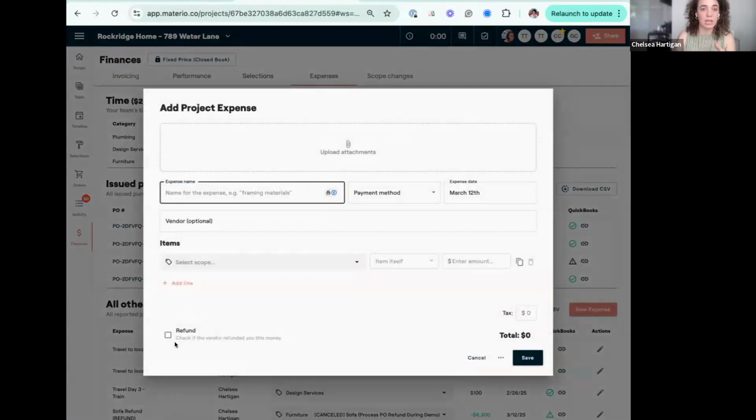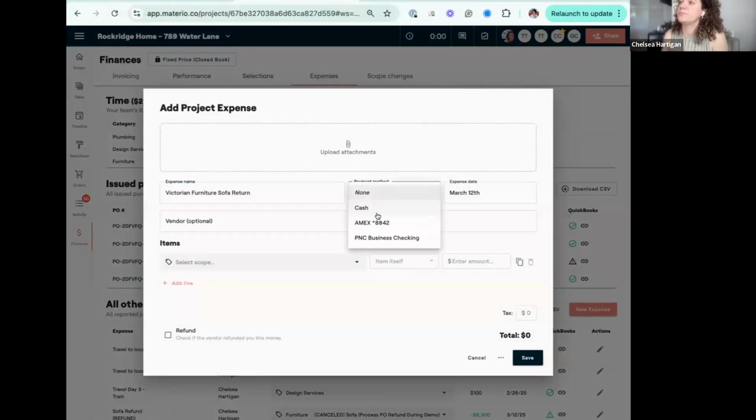because there's a check mark here that will indicate that it's a refund. So again, when you're reconciling your books, you're going to be able to see that there's been a refund associated with this item, and it will show up in your books the proper way for you to be able to reconcile that. So I'm going to call this the Victorian furniture sofa return.